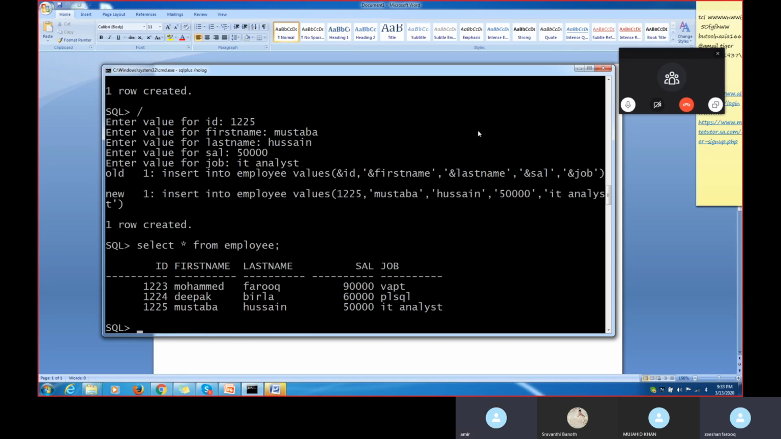Okay, the ID is there. This table has a very short form. We have all these values.